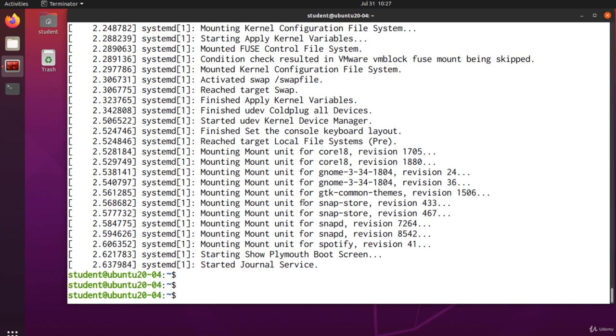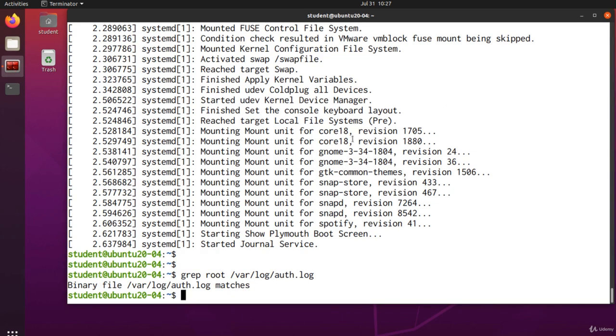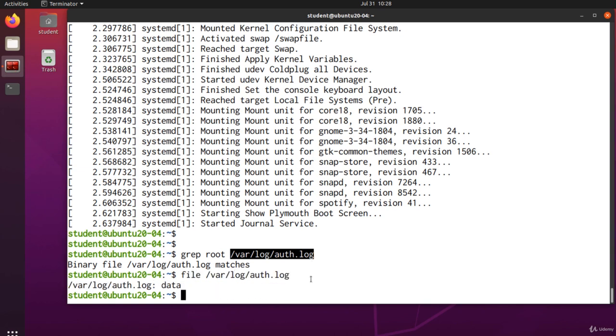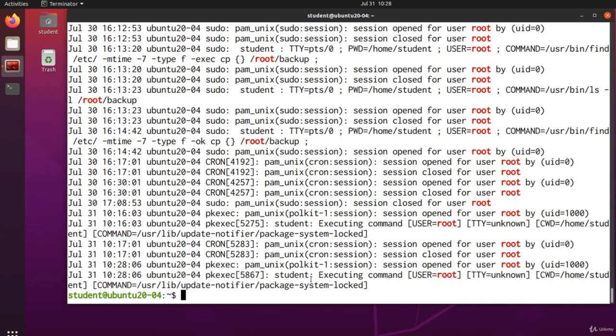If you want to search for a string in a binary file as if it were a text file, use the -a option. Grep root /var/log/auth.log. And it says binary file, the name of the file, matches. This is in fact a data file, a special kind of text file. To search for a string in such a file, I have to add the -a option. And it found all the lines that contain the string root.